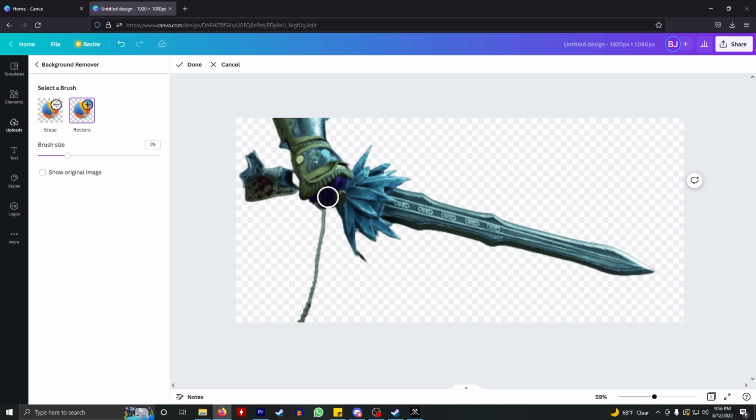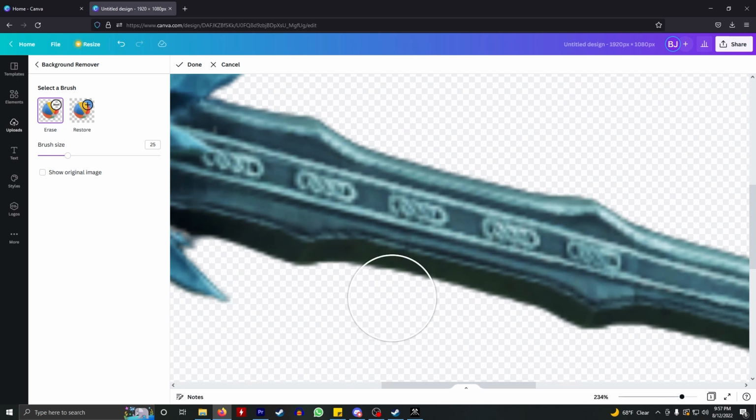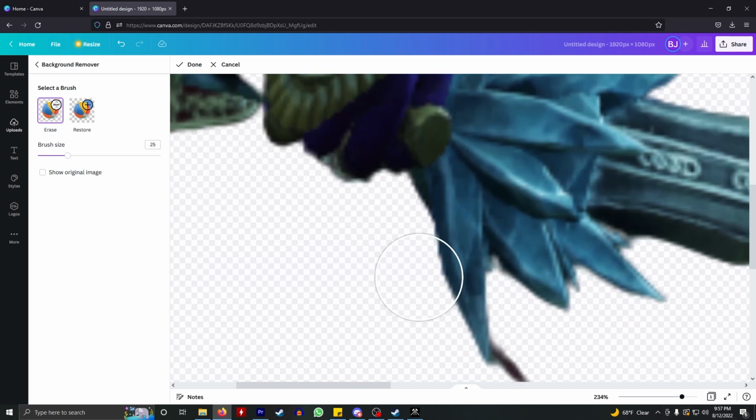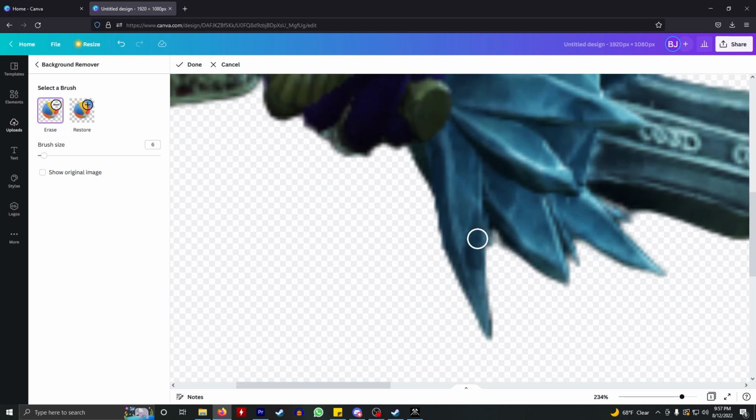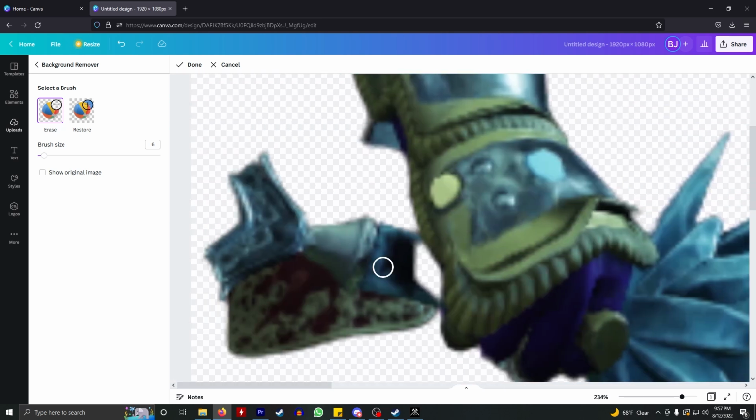Now, you have a couple of options here. It doesn't really matter. This is just an example, but we're going to get rid of this right here, whatever that is. And it really helps to zoom in and get rid of all these little extra bits. You can change the size of your brush so you can be more precise with it. And this is just a tool to help you clean it up a little bit.